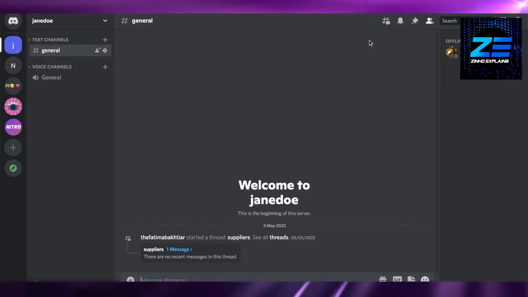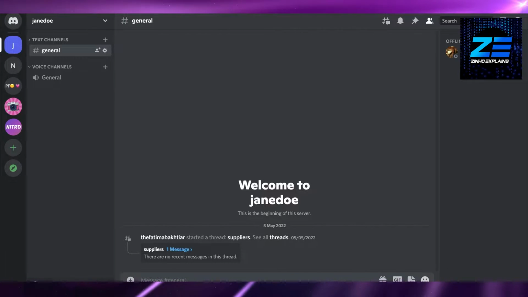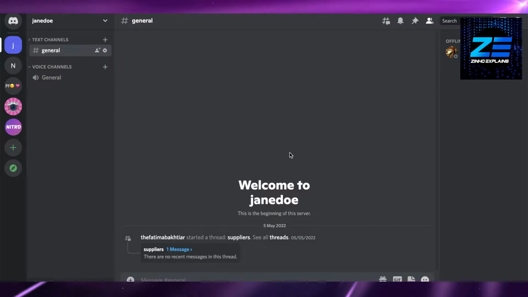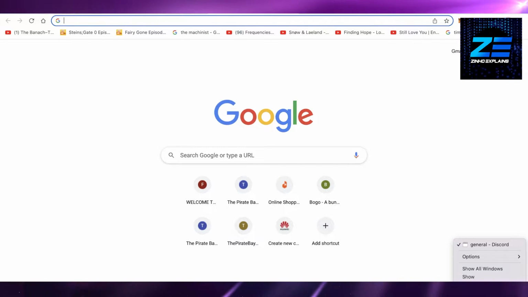Today I will be showing you an updated way on how to use two Discord accounts on your same PC at the same time. So first off, I have the Discord application over here, and what you're going to do is close your Discord application. You're not just going to close it from here, but you're actually going to open up that application and click on quit over here.